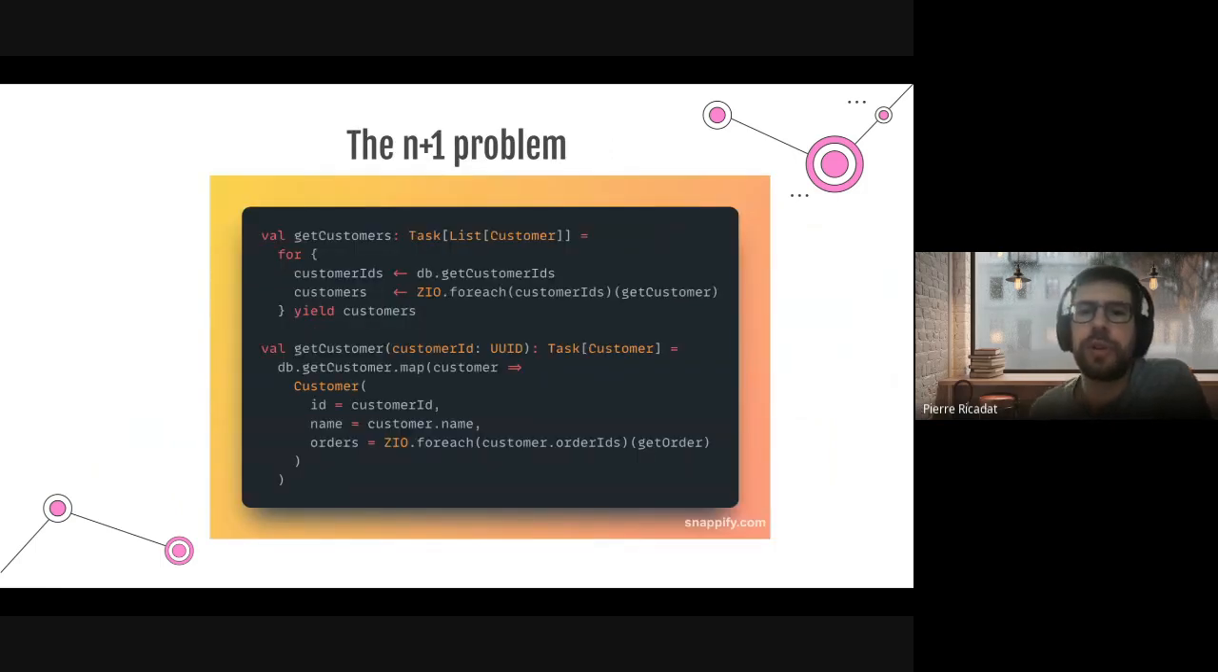But then you can run into another problem. So here, we have the same example. We have our get customers function that first calls the database to get a list of customer IDs. And then for each customer ID, we are going to call a function get customer. So this is okay. And then get customer will call the DB again to get the customer. And then it will return a customer object with the customer ID, the customer name.